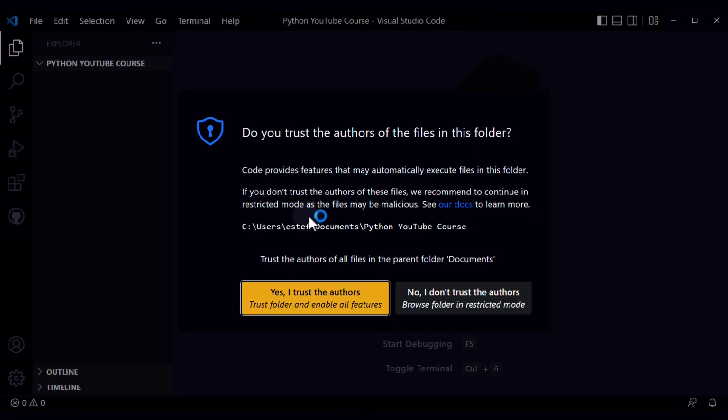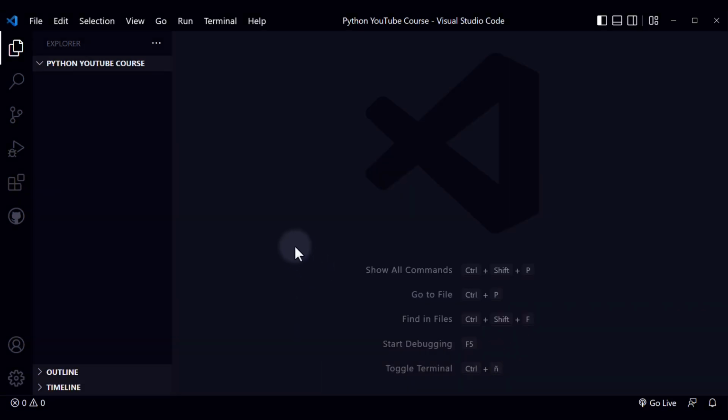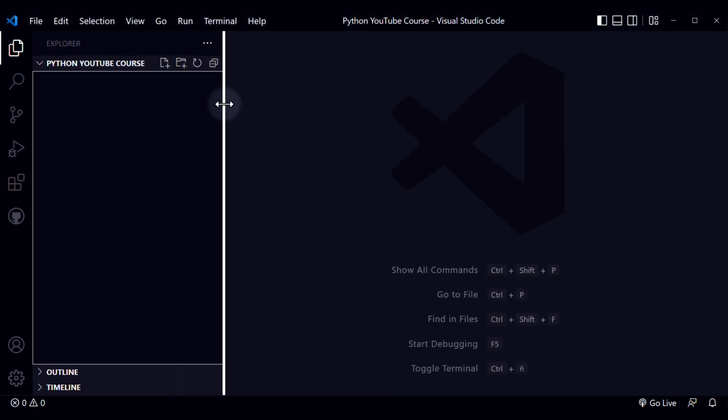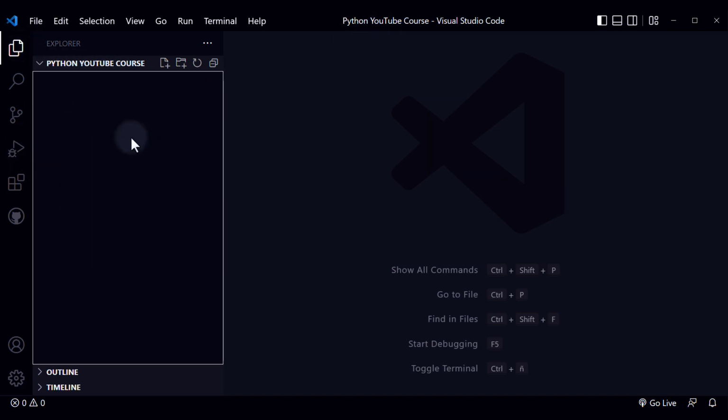Great! This will ask you if you trust the authors of the file in this folder. Of course you trust the author of the files because that will be you. So click here, yes, I trust the authors, and that will enable all the features of Visual Studio Code. After the folder is opened, you will see the name of the folder right here at the top and here in the Explorer. And this panel will be initially empty because currently it doesn't have a file.